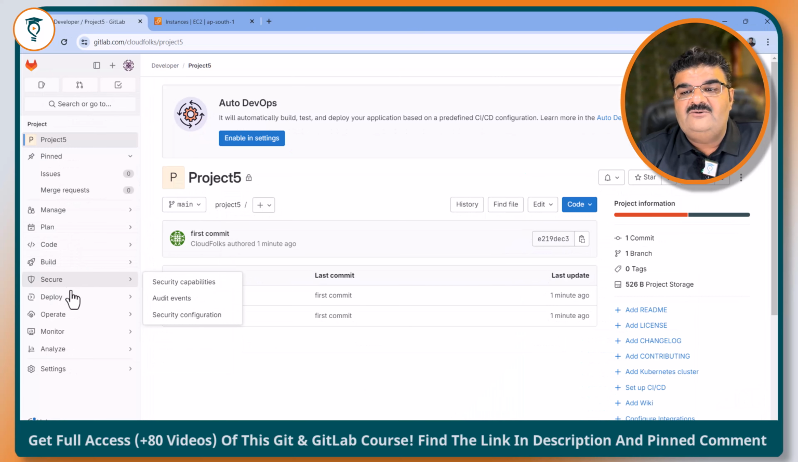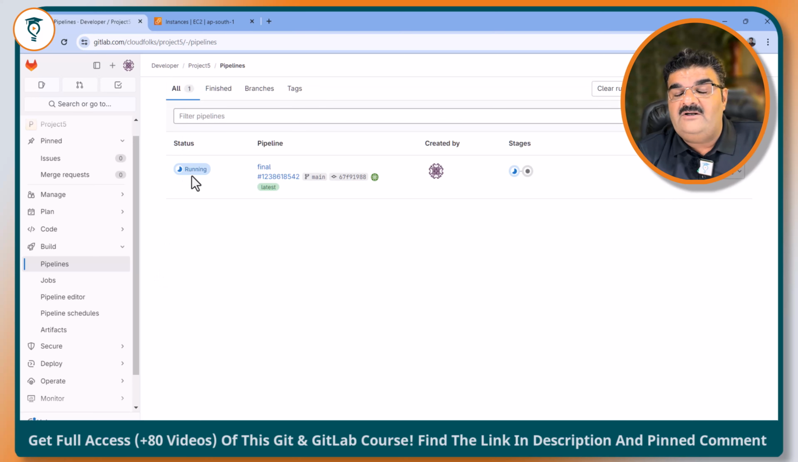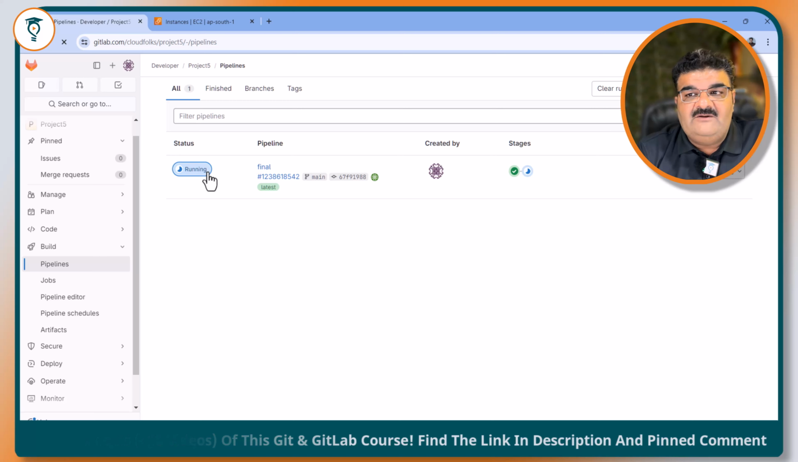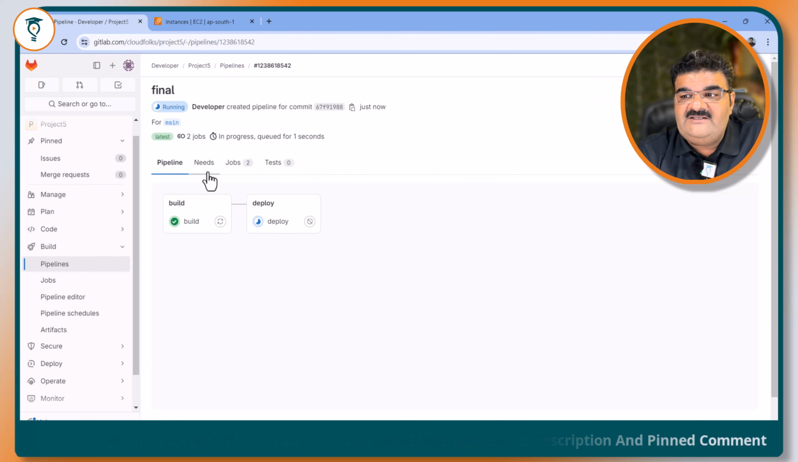Okay, so let me go to the build, go to the pipeline, and let's verify what is the status of this particular pipeline. So wait, right now it is running, and if you look at this, we are on the stage 1. Once, wow, stage 1 is passed. If we are able to pass this particular stage as well, we can say that our project is successful. Let's wait.